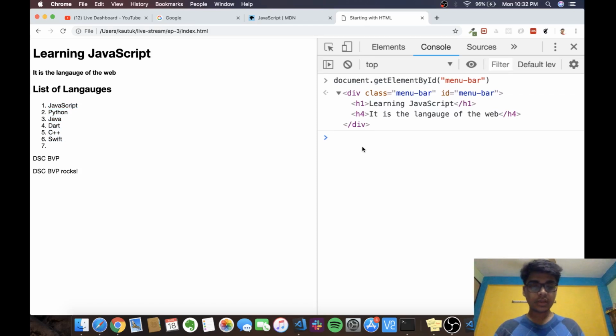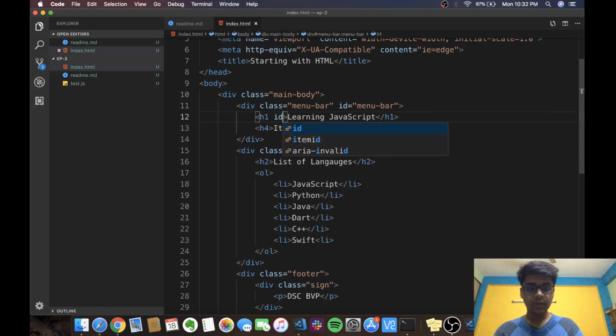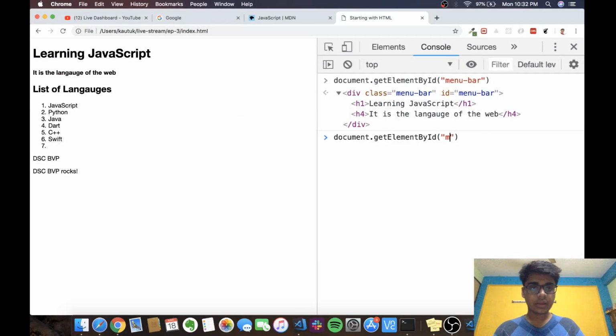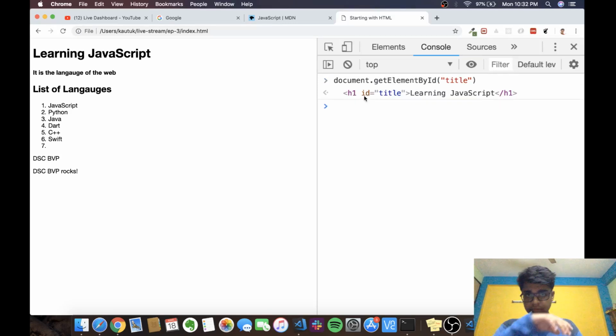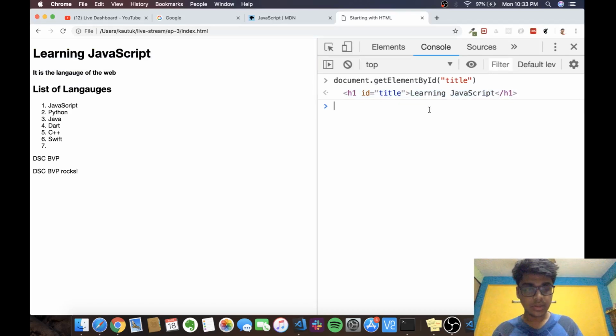First of all, I'll give you a demo of changing stuff. If I select this and use get element by ID, I'll give it an ID of title. Inside the get element by ID, if I do title, I have to refresh, I always forget it. If I say title over here, I get returned this entire tag. I just need this particular data, that is learning JavaScript. So I'll say dot inner HTML.